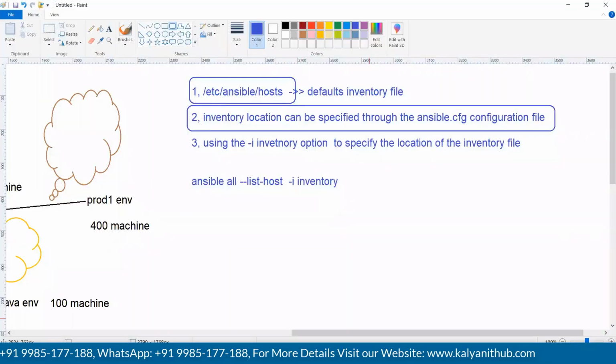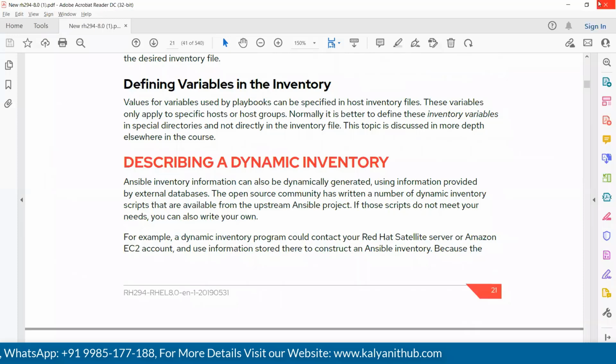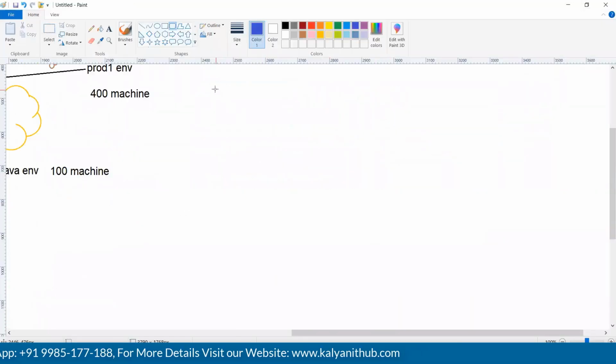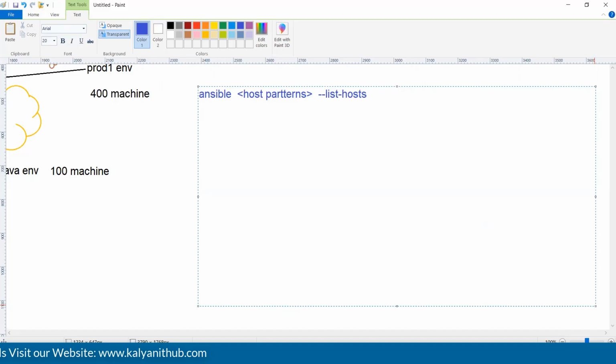I hope you understood the location of the inventory, and how we verify the inventory. So I'll put here the patterns that we are going to use. The ansible command, followed by the host patterns, followed by --list-hosts, then -i inventory. You need to define -i in case the inventory file is not updated in the ansible.cfg file. If it is updated, no need, but still go with it.